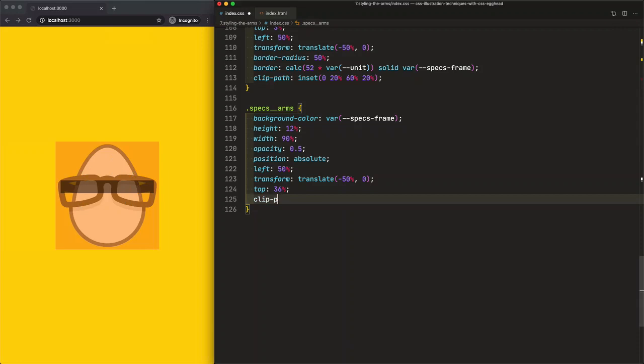To clip our spectacle arms, we're going to use the polygon value. The polygon function accepts any number of xy coordinate pairs, where x and y are relative to our element. Here, a polygon of 0 0, 0 0, 0 0, 0 0 will clip our entire element. And that's because we have 4 points, which are all in the top left corner of our element.